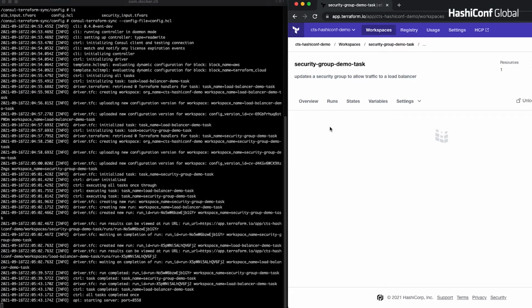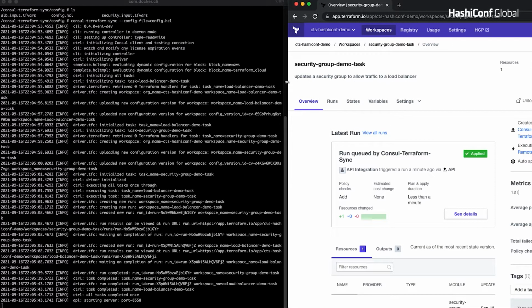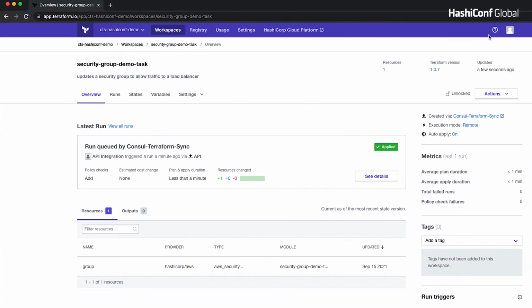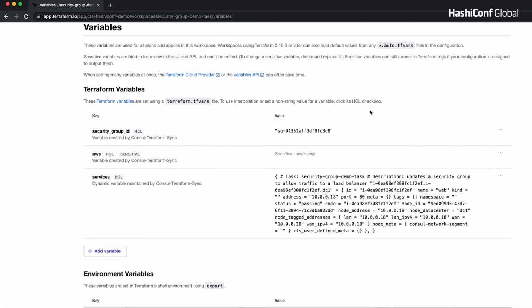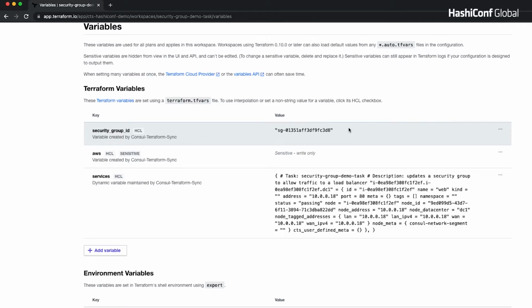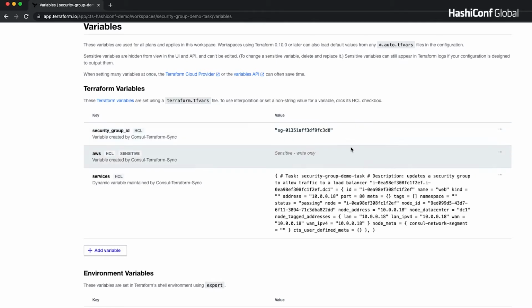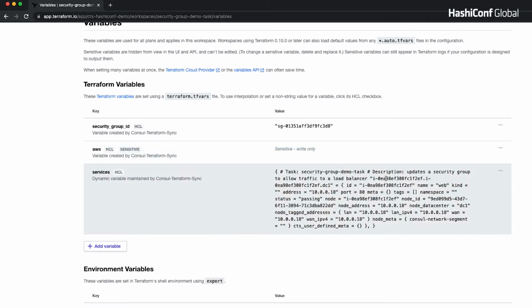And we'll first look at our security group demo task. So this is a workspace that was, you can see, created by CTS. CTS also queued a run and also created some variables in this workspace. So the first variable you see here is the security group ID, which is what I had shown previously in our variables file. There's an AWS variable, and this has all those AWS provider attributes, the region, the credentials, etc. And then there's the services variable.